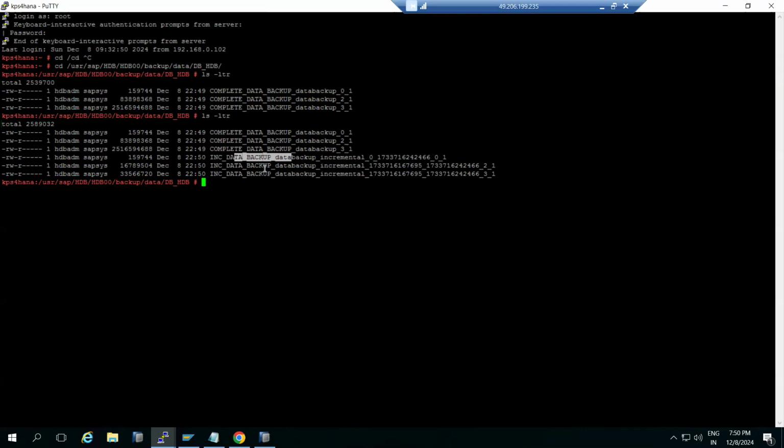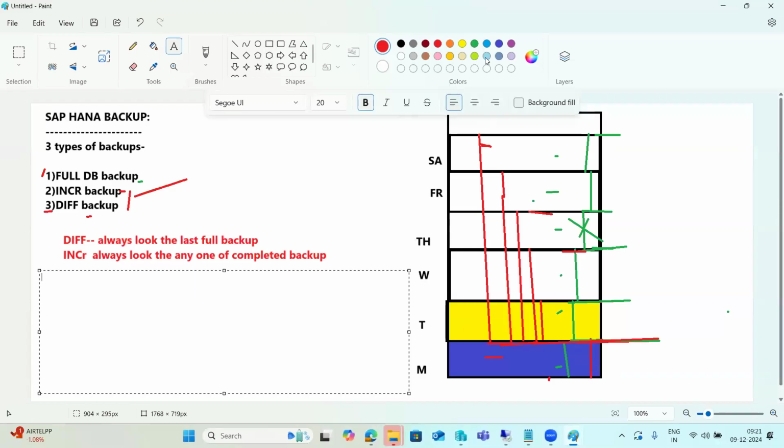Sir, I have a question. If I take incremental backup daily, suppose I have taken the incremental backup on Monday, and I take the backup again on Wednesday, then will the last incremental backup be replaced or will it be kept? It will be kept.